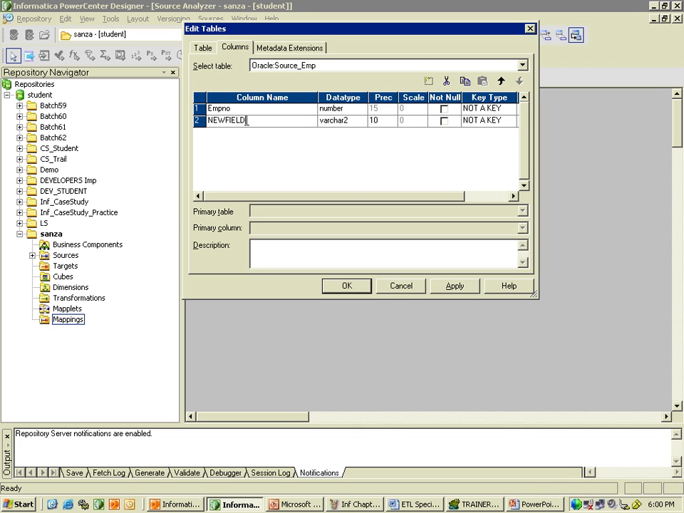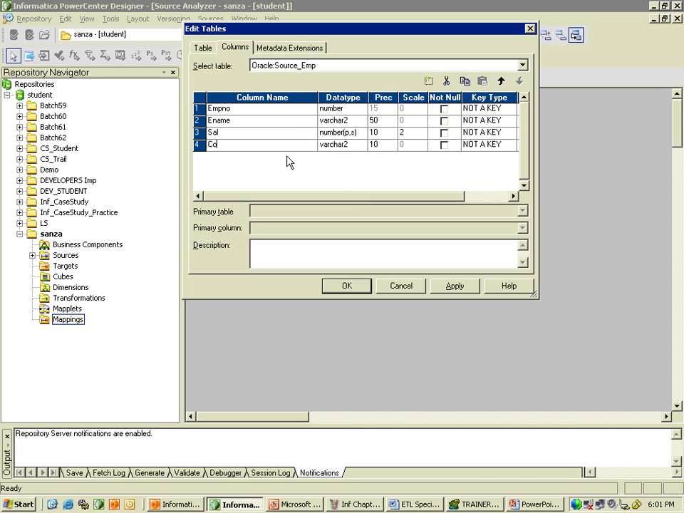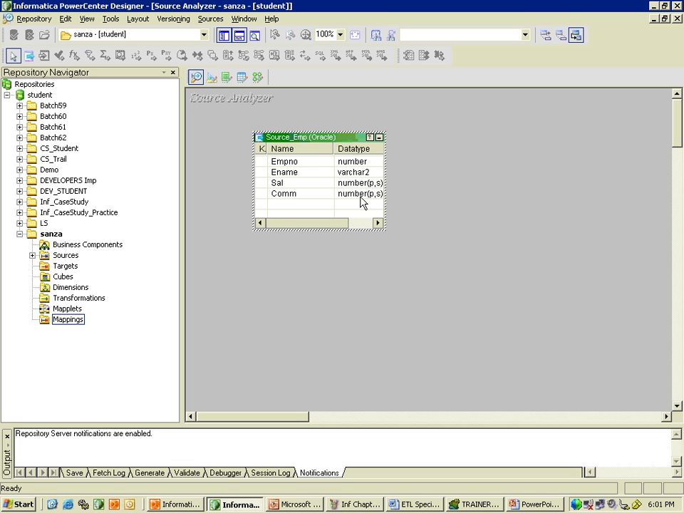Then ename, varchar 50, and add another column called sal, number PS, precision and scale, and another column called commission, number PS, 10 or 10 is fine. So this is the source structure. You are defining the structure of the source. Then I say okay. You defined the structure, not the data, please.